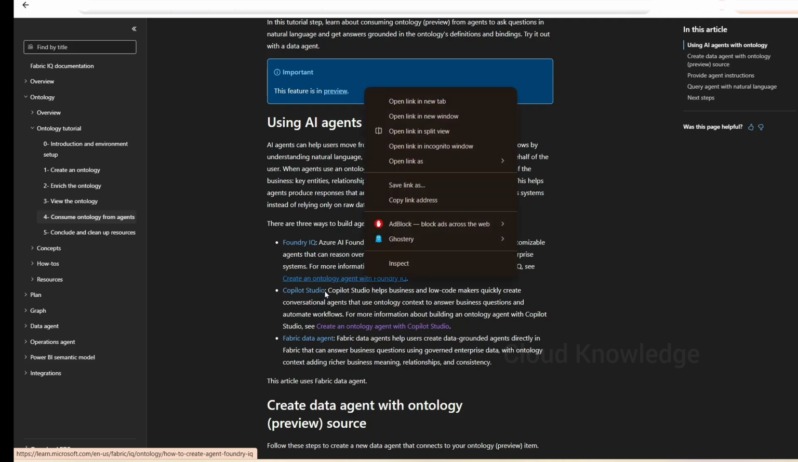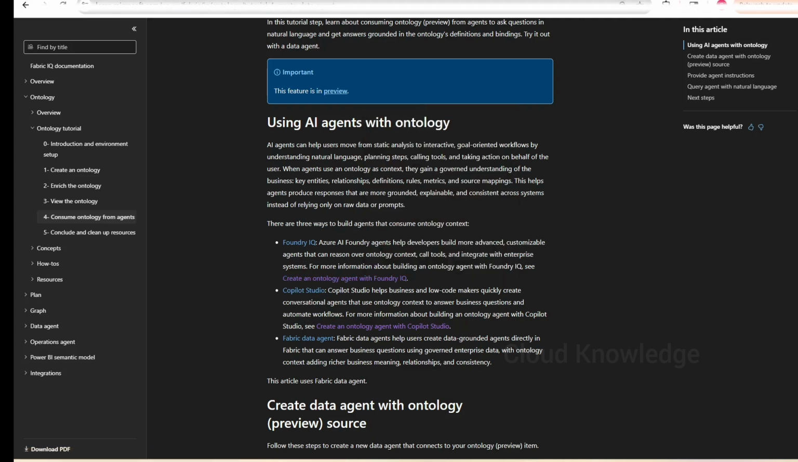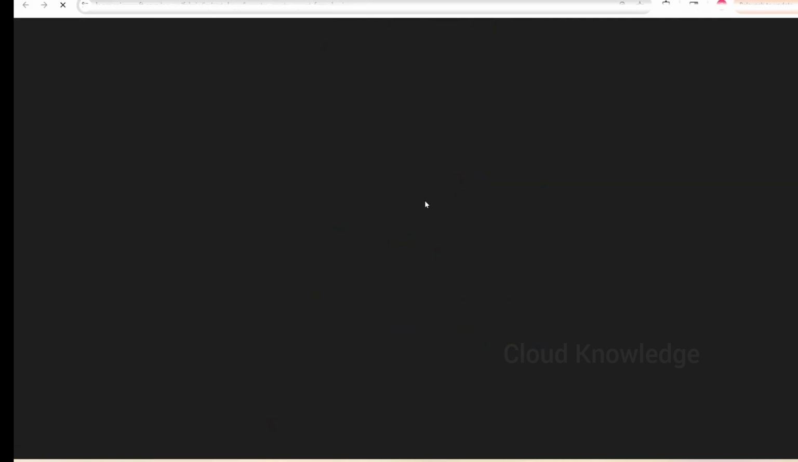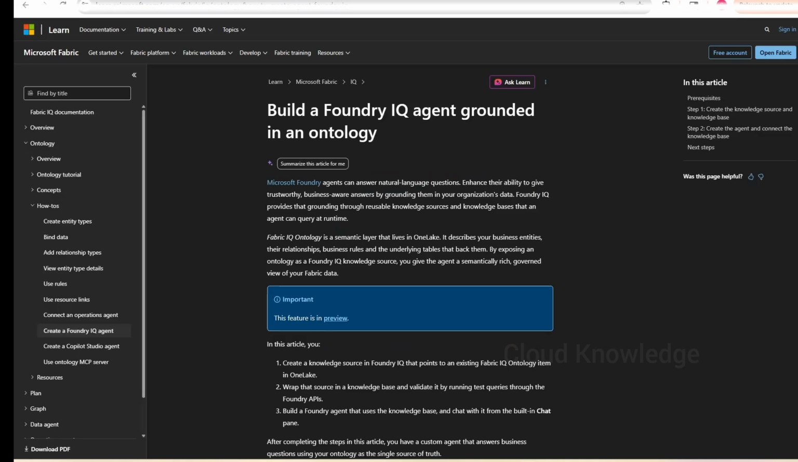So this is the link we are going to follow. Let's open this link in a new tab. And here is the documentation: Build a Foundry IQ agent grounded in an ontology. Microsoft Foundry agents can answer natural language questions and give trustworthy, business-aware answers by grounding them in your organization's data. Foundry IQ provides that grounding through reusable knowledge sources and knowledge bases that an agent can query at runtime.